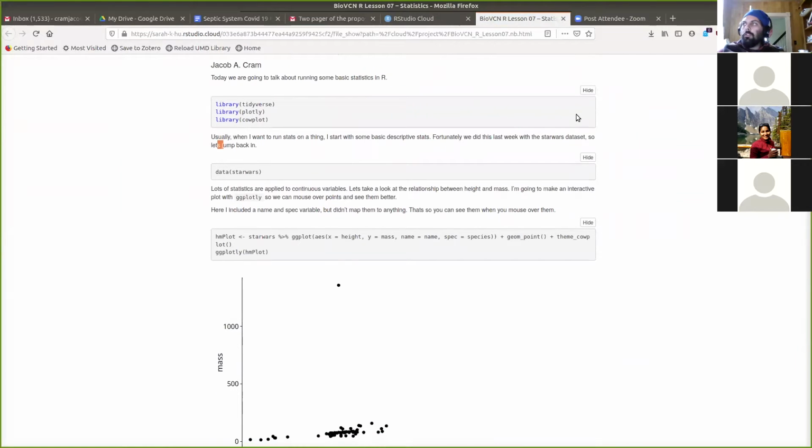So actually, let's just keep it in this web browser, which is the thing that I printed out. If we need to modify some code, we can jump back. So basically, the first thing that I did in the first code chunk, I load my different libraries. So tidyverse, plotly, and cowplot are the libraries that we're going to be working with today. And I'm going to bring in a data set.